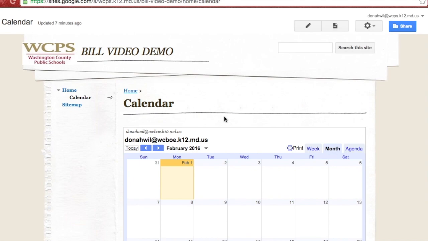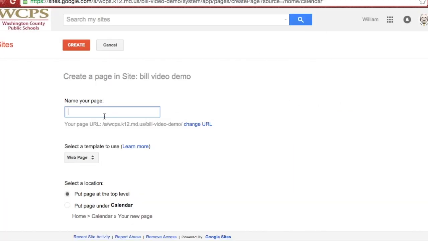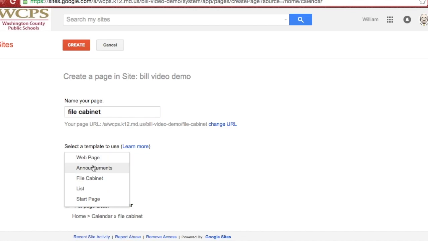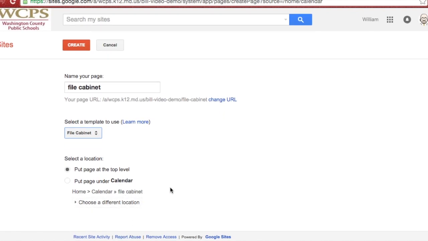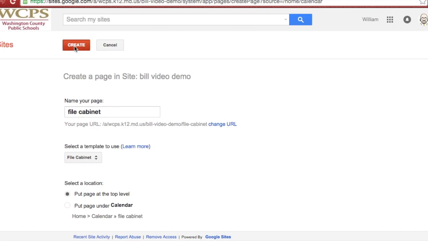Okay, now let's take a look at adding another page. This time, we'll add a file cabinet page. Again, I don't have to call it that, but for the sake of simplicity, we'll just call it a file cabinet page. I want you to see what it looks like. Last time I had it under the initial home, and this time I'm going to put it at the top level because I want you to see what it does in this instance.